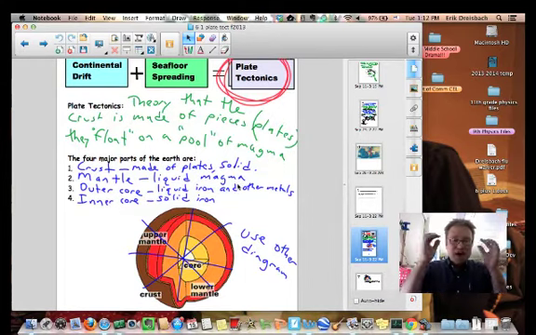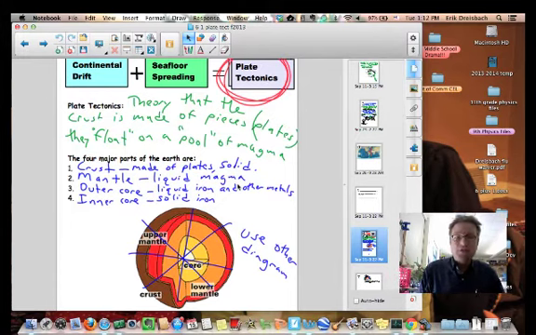Now, what drives the plates? What makes them move around? That's something Alfred Wegener didn't know the answer to. But we now have a better idea of what drives it, and it has to do with convection currents in the mantle. So first, what's the mantle?